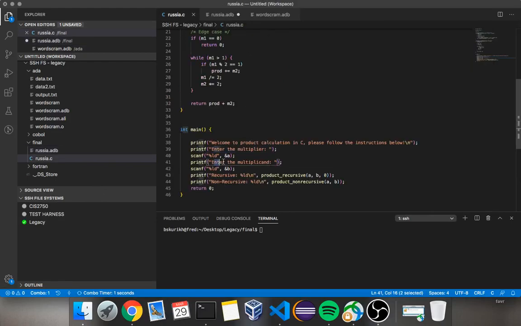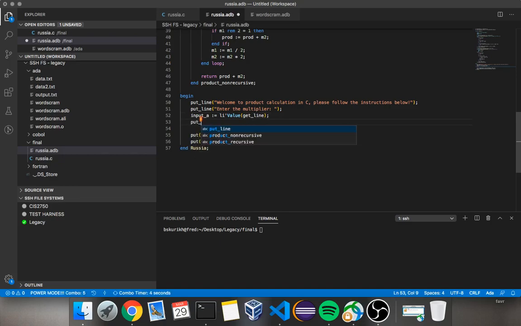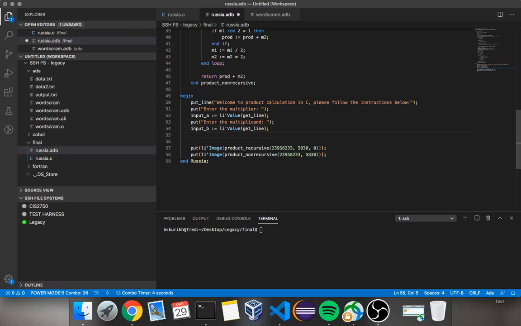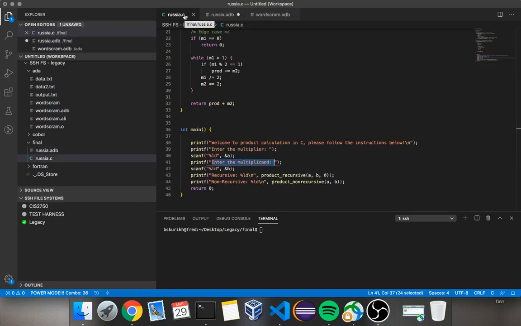And then we're going to do this thing. Let's go put line. This could actually be a put if we're trying to be consistent. And then it goes to a new line. Yeah, it goes to a new line. And we go input B equals the value of get line again. And then the user hits enter. And then we can print out recursive, non-recursive.